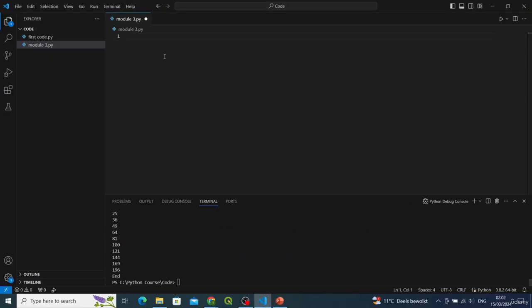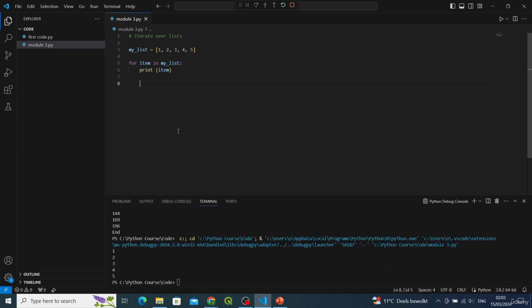So let's start coding for this one. Let's begin. First, let's see how to iterate over lists. Let's say I have a list that is 1 2 3 4 5. What we want to do is: for item in my list, print item. Using the same exact concept, I will run the code.